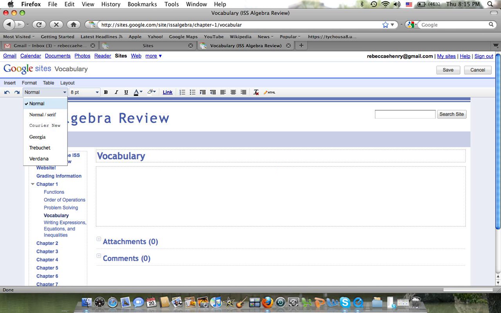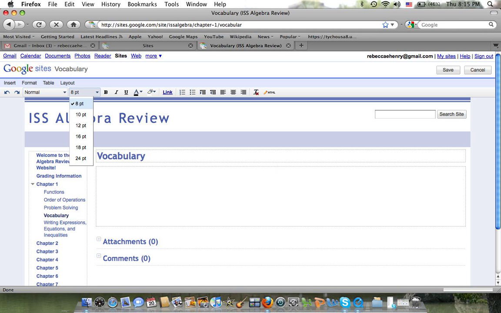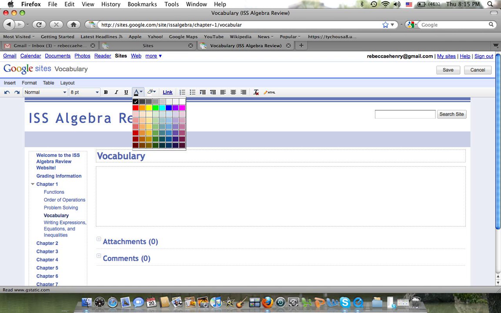Notice there's not many. You have sizes, bold, italics, underline. You have color for your font. You have highlighter color. You can set up a link, numbers, bullets. You can do left justified, center, or right justified. So what's very nice is that the menu is very similar to Microsoft Word, so it shouldn't be too difficult to get used to.